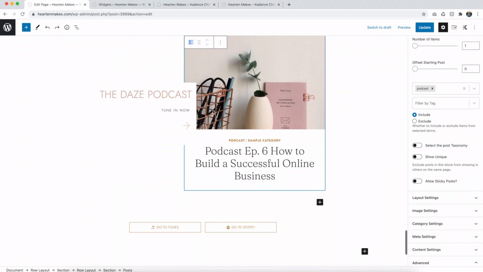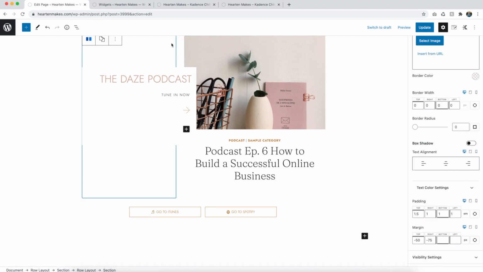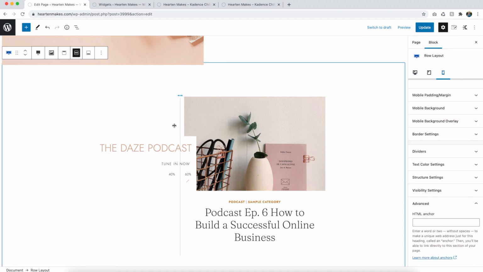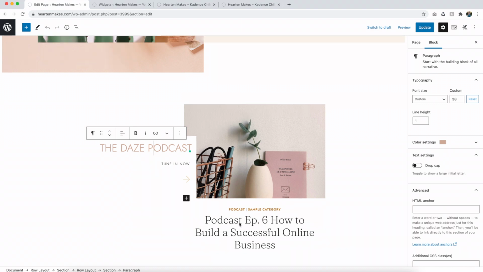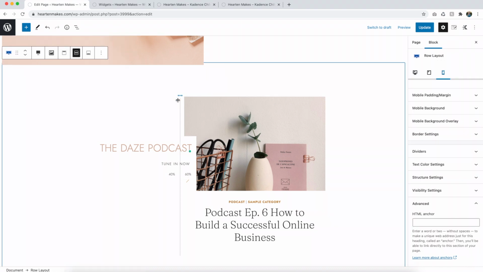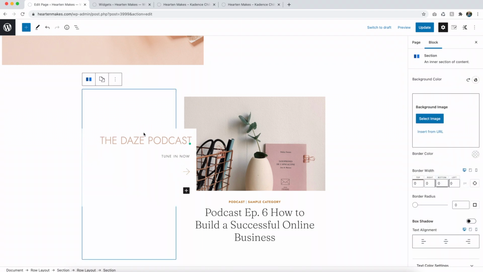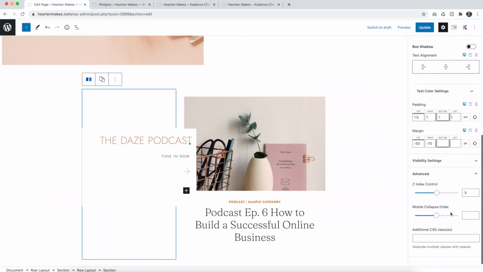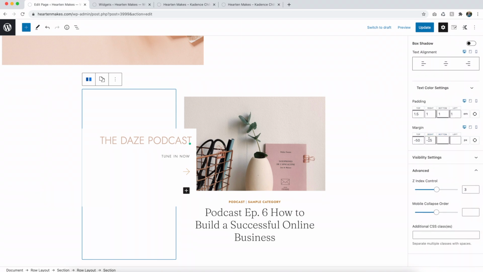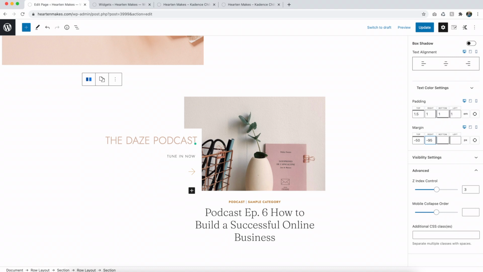Okay. And here we've got 2 columns in this row. And I've got this one overlapping this. I just like that overlap style. If I click on this section here, you can see I've got that negative margin, which is pulling that over here. So if I wanted it pushed even farther, you could do that as well. Maybe you want to do 125. Okay.